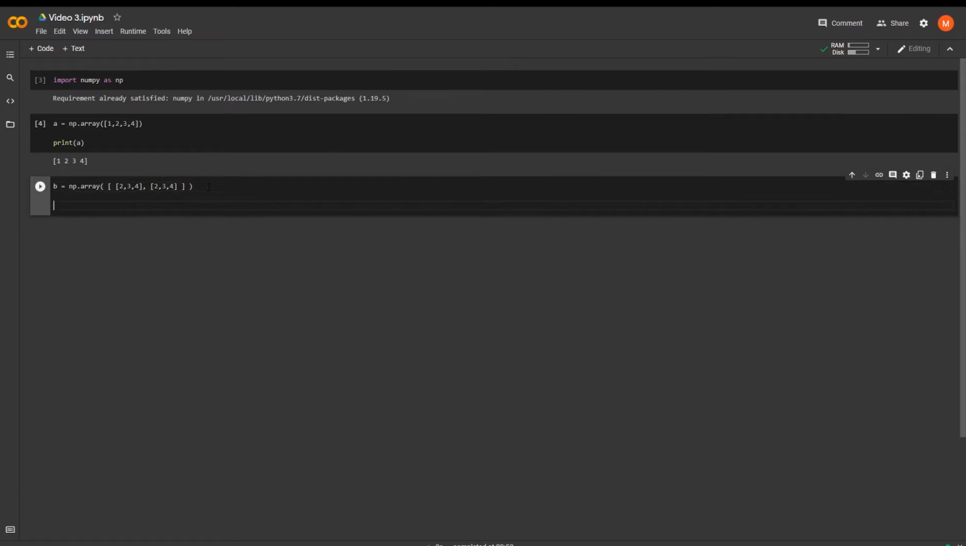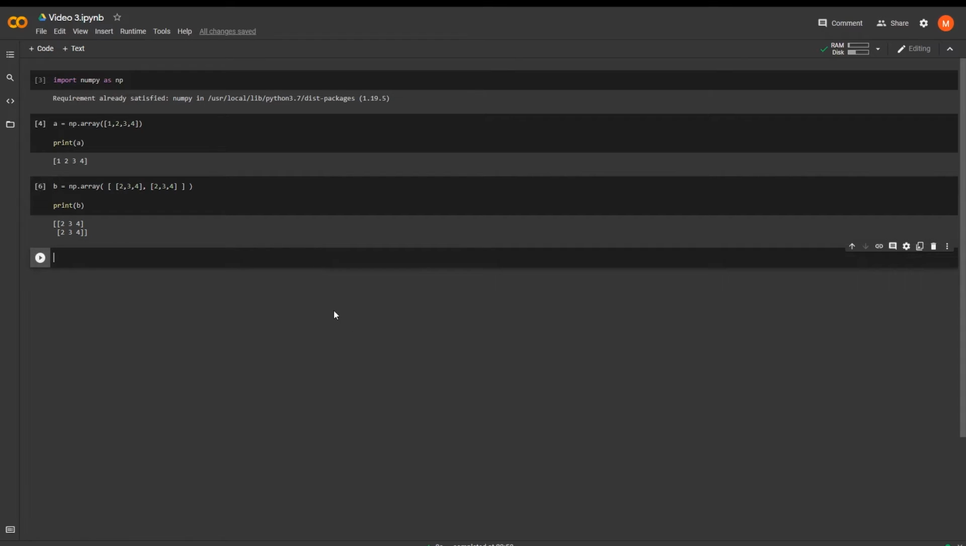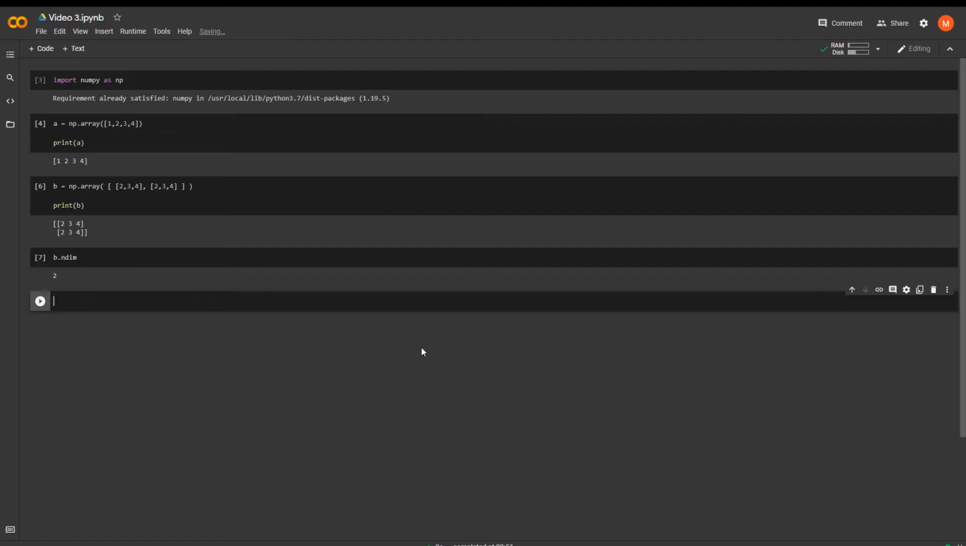All right, so we're gonna print this now, and if I run this, you can see that we now have a two-dimensional array with values 2, 3, 4 and 2, 3, 4. These are the rows, and there are two rows and three columns. What we can do now is check b.ndim, which means the number of dimensions. So we want to know how many dimensions our array has. If I run this, it should give us 2. So we have a list of lists, and this is called a two-dimensional array.